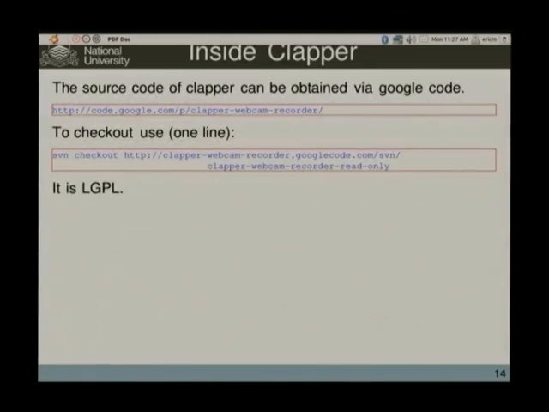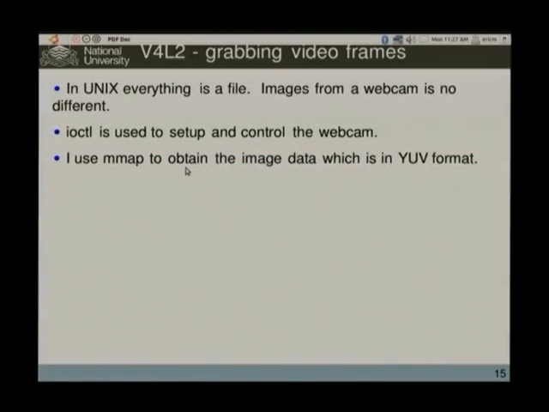I guess the devil is often in the detail. If you want to have a play with the Clapper webcam recorder, it's open source. It's under LGPL, and you can get it here. So you can download it there. It's got the current version at the moment.